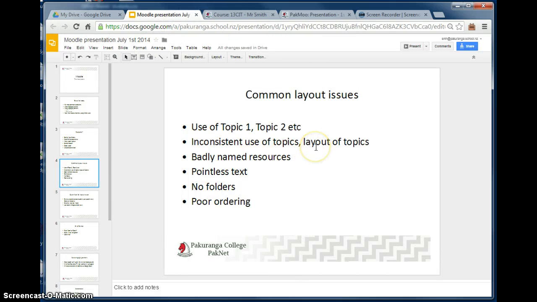Inconsistent layout of the topics. So in one area you can have a nice clean list, you might have things in folders in one place and things not in folders in another place. Really put some thought into why you've chosen to do what you've done in terms of laying things out. Students will take the cues from what they see. If things are laid out one way in one place and a different way in another place, then they'll think there's meaning to that. They might have to treat those resources differently, and it might be because you just couldn't be bothered being consistent.